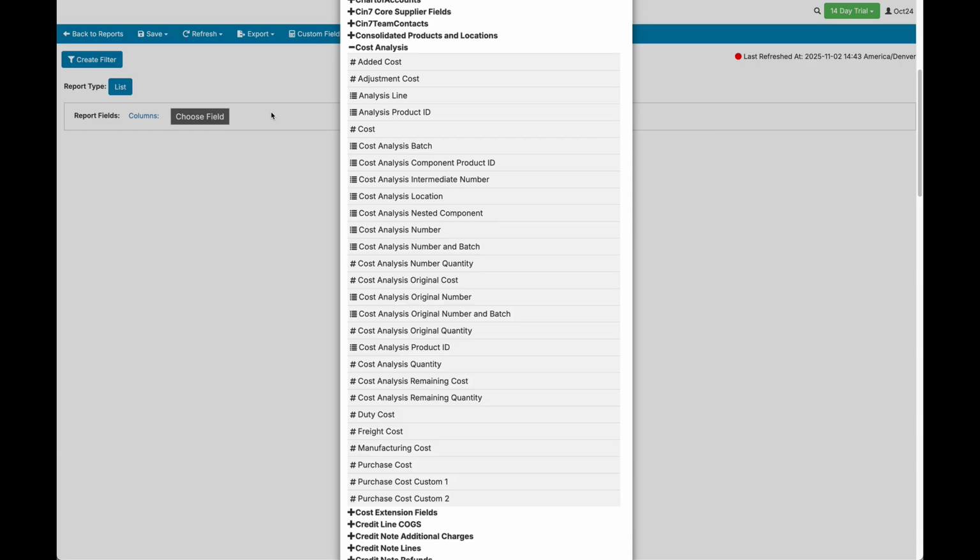At this point, you do need to request that this functionality be turned on for your account, so please reach out to us at support if you're interested, and we'll be happy to get you up and going and really give you some truly valuable new reporting on your inventory data.